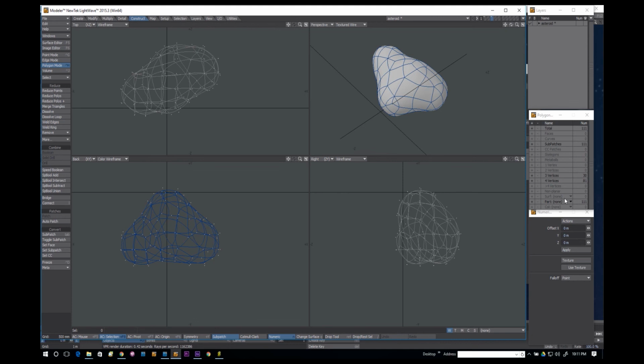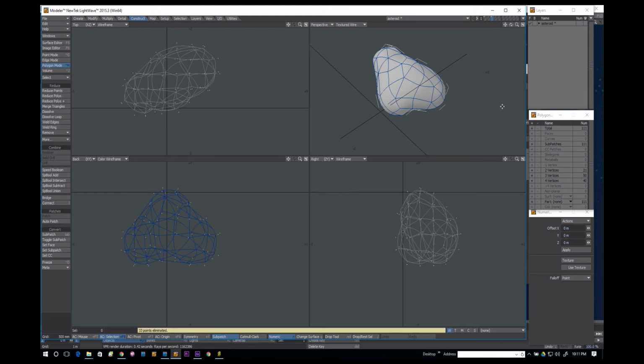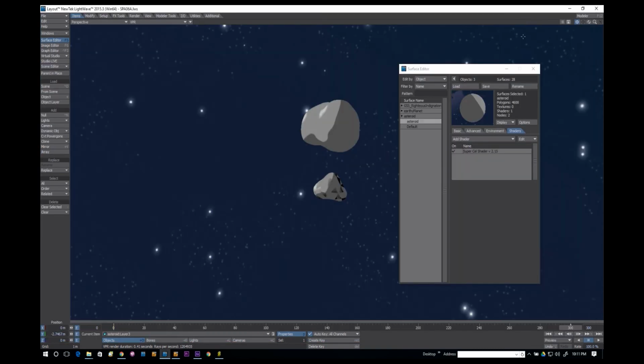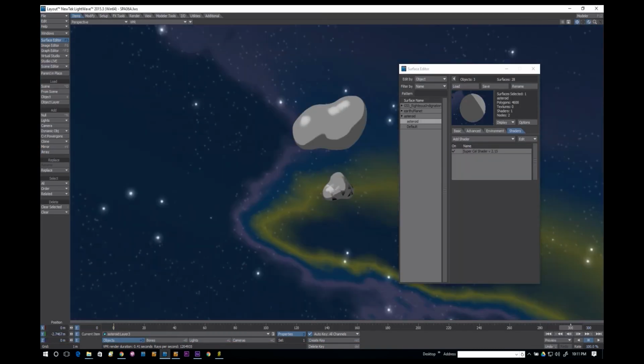So we have some issues on this one. Merge some points. Don't really have to do that. Delete these vertices, save, switch to layout. Yeah. That one, I don't like the way it seems to be having issues, so I'm going to delete that one. Okay.